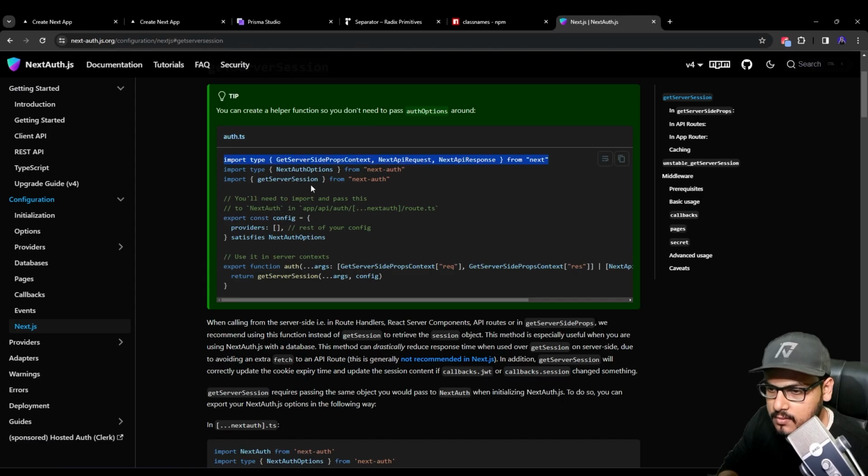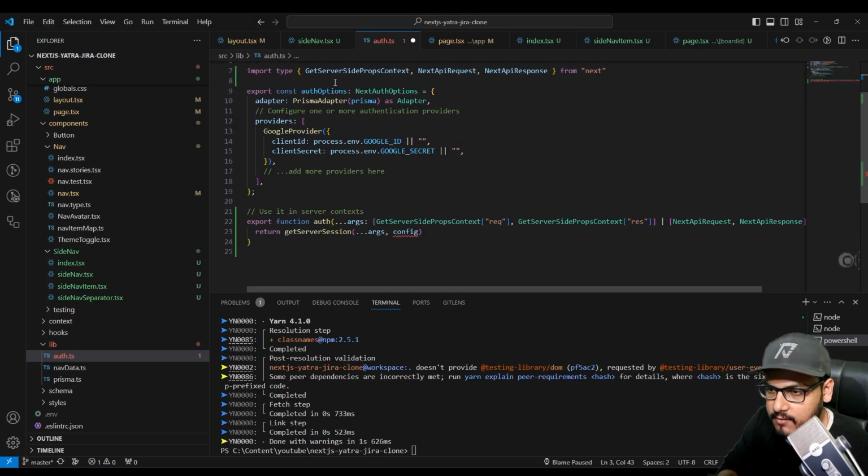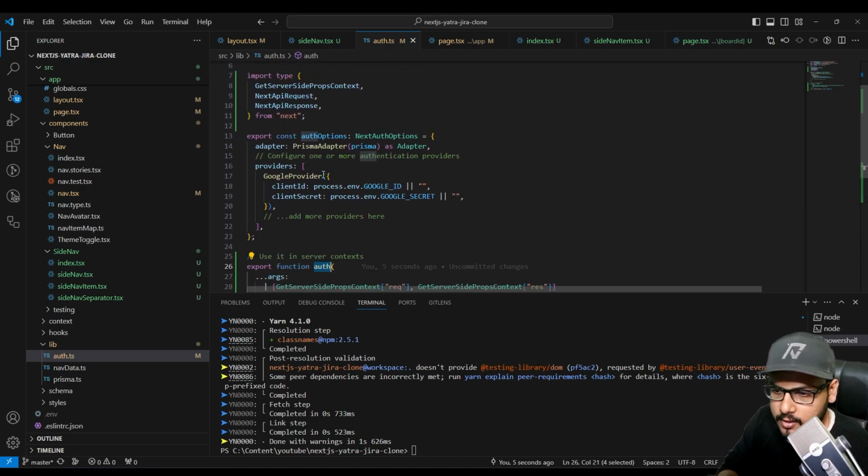Get server session is not imported. Get server session is imported from next auth, next, beside next options. We have a config. Instead of config, I have to pass auth options and export function auth. Okay, so this is looking good.